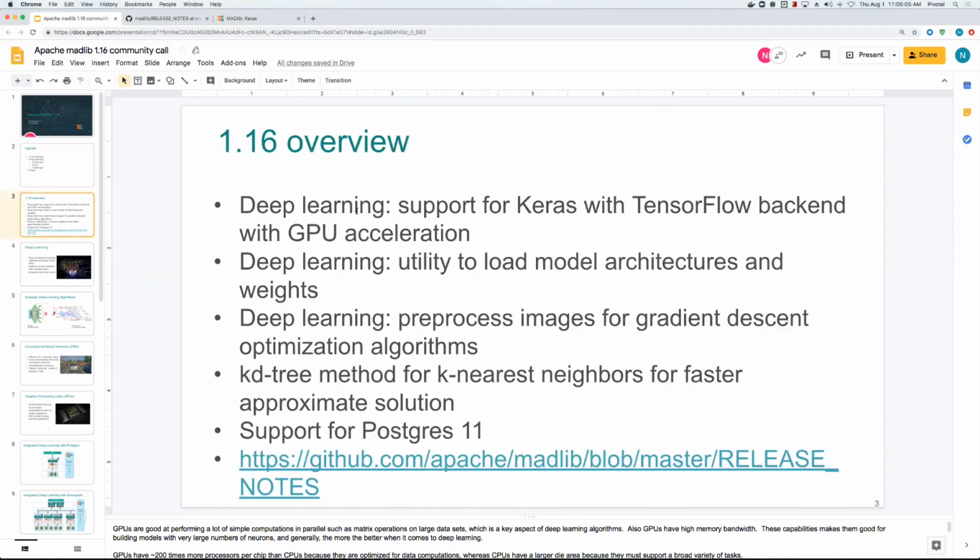The features in 1.16, as I said earlier, were mainly deep learning focused. We had a bunch of new features related to deep learning. The first one, of course, is that we support deep learning based on Keras and a TensorFlow backend, and as I already suggested, it is also with GPU acceleration. At the moment in 1.16, we only support convolutional neural networks as part of deep learning, not the other facets of deep learning, which we'll hopefully get to in future releases.